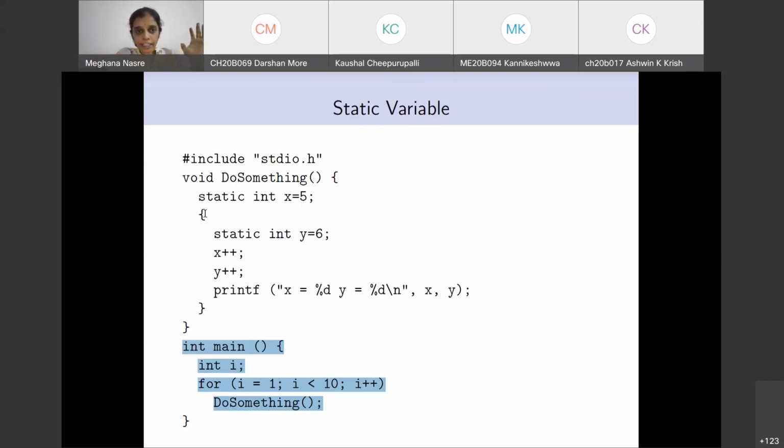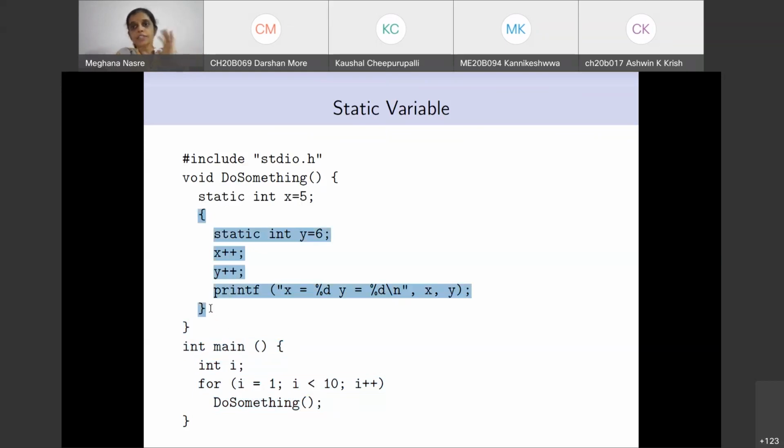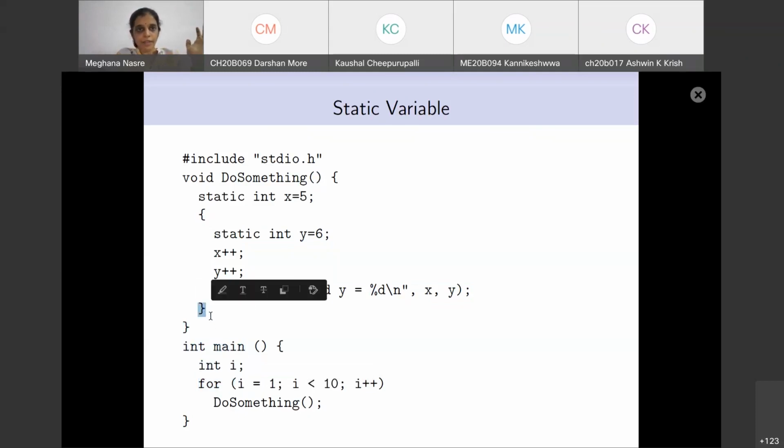But note that I have artificially created a block here, outside which y is not accessible. So although the lifetime of y is throughout the program, y is not accessible outside this block, let's say here. Similarly, x and y are not accessible here in main, so you cannot print or access them. As soon as it is defined, it can be used, but it cannot be used outside this function do something.